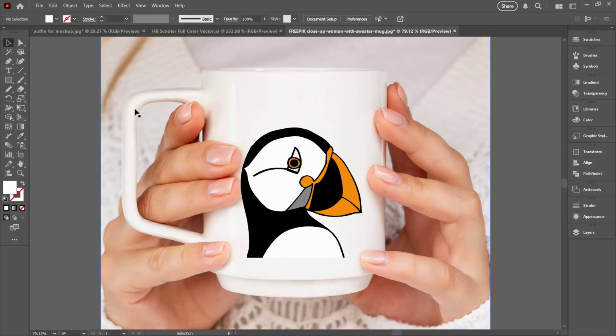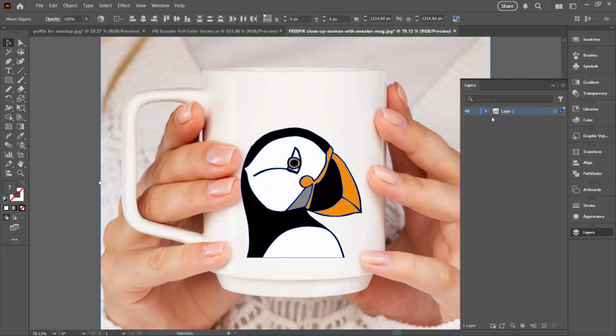So once I've got my mockup image and the thing I want to put on it in the one document, I'm going to select over both of them. So I've got them both selected. We can see that in the Layers panel. And you'll see too that my puffin is a grouped object. That's really important because you don't want bits to go flying away from each other. So make sure you group your object before you start.